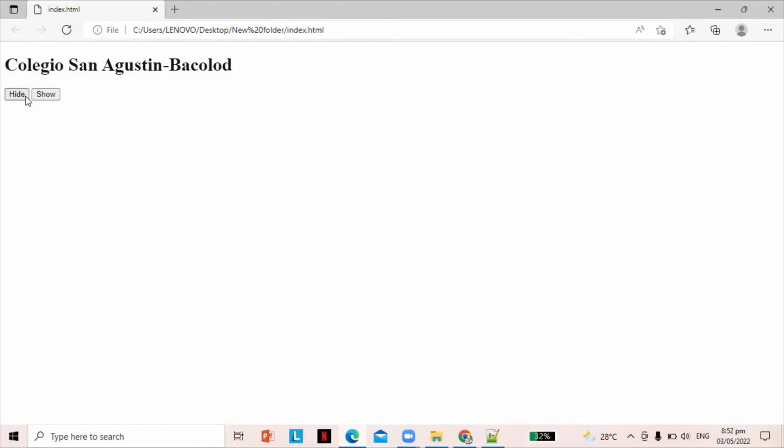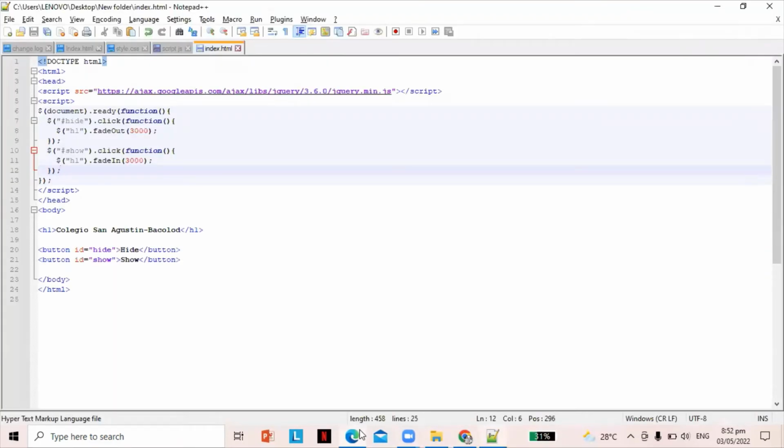Click the hide. Wait for 3 seconds and it disappears. Click the show. Wait for 3 seconds and the Colores Langustin appears. So you can put any value. You can put 5 seconds, 2 seconds, 6 seconds. It depends upon what effect you want according to how it fades out or how it fades in. But if you don't like to put numbers, you can also put slow.